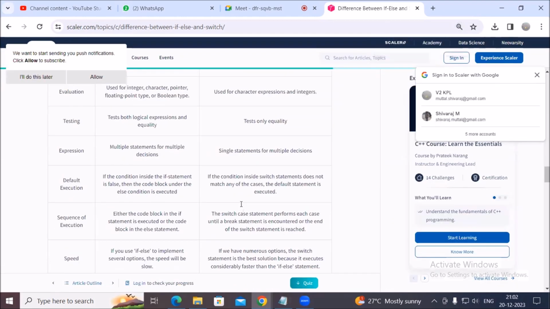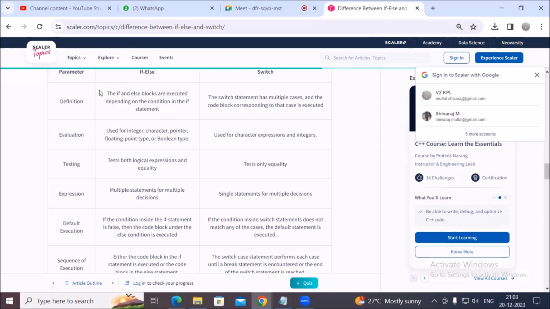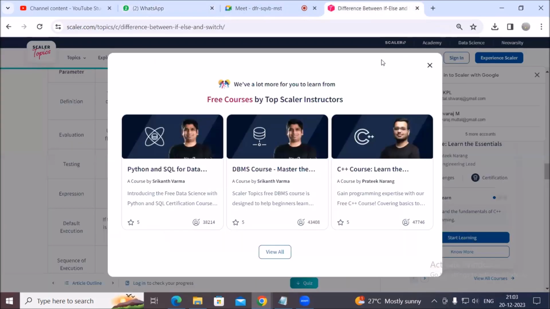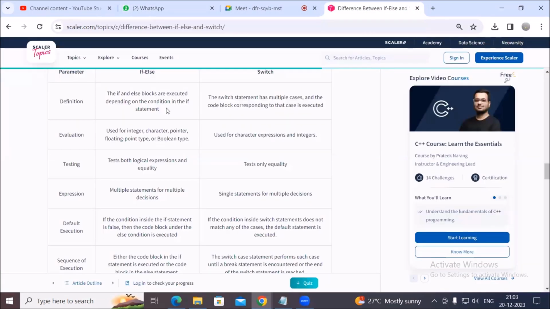Okay. Here are some differences between if else and switch statements. First one, testing point. Definition: if else blocks are executed depending on the condition in the if statement, whereas the switch statement has multiple cases and the code block corresponding to that case is executed.